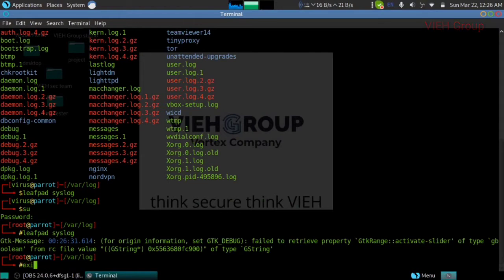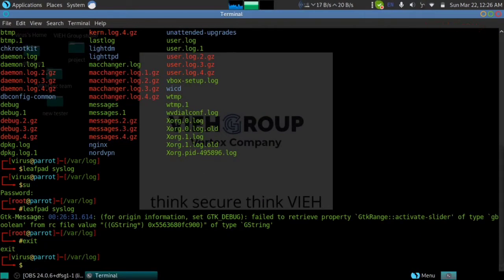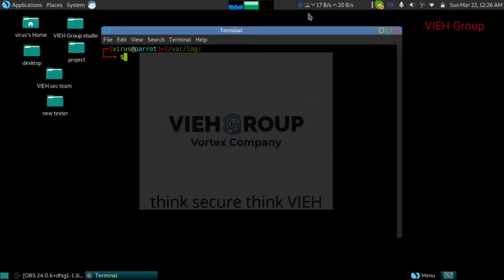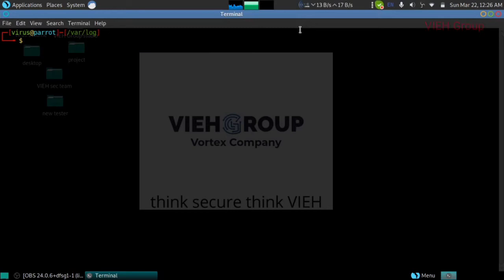Let me clear the display. Yeah, now the display is clear. Now let's move towards our next command, which is used to capture and display all packets on interface Ethernet, WLAN, and any other interface which is being used by us.